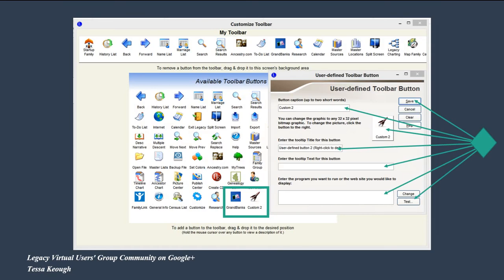Right-click on one of your custom buttons, which opens up the user-defined tool button. Add a caption. Use the existing button or add your own graphic. Enter the tooltip title for the button. Enter the tooltip text for the button. Enter the program you want to run, perhaps Excel or Word or maybe even Evernote, or the website you'd like to display. You'll need the URL. Test your button and then click on Save. Go ahead and pause the recording and give it a try in your own Legacy program.